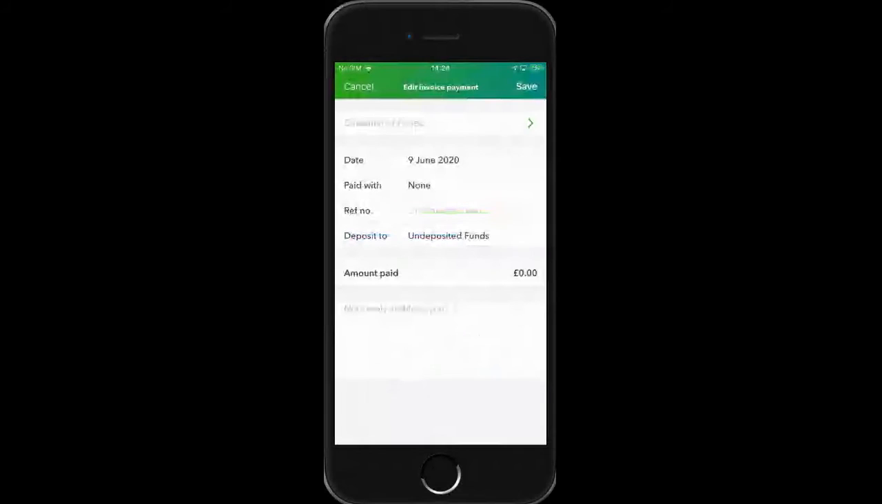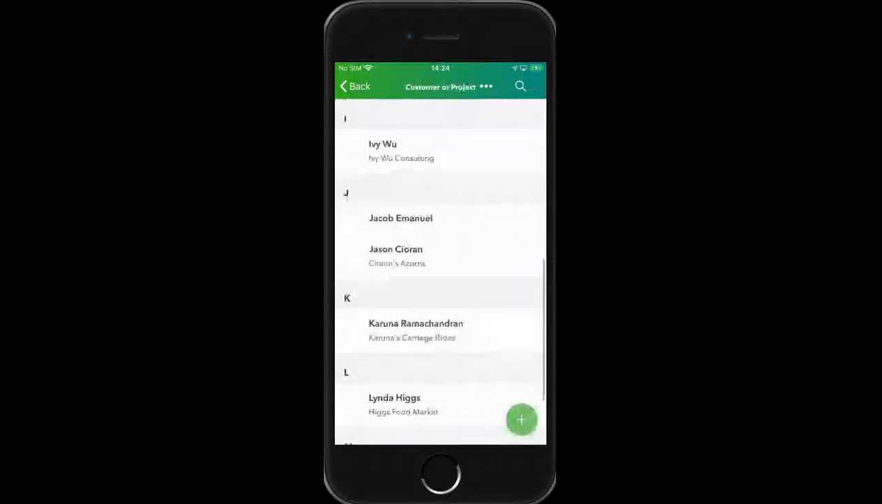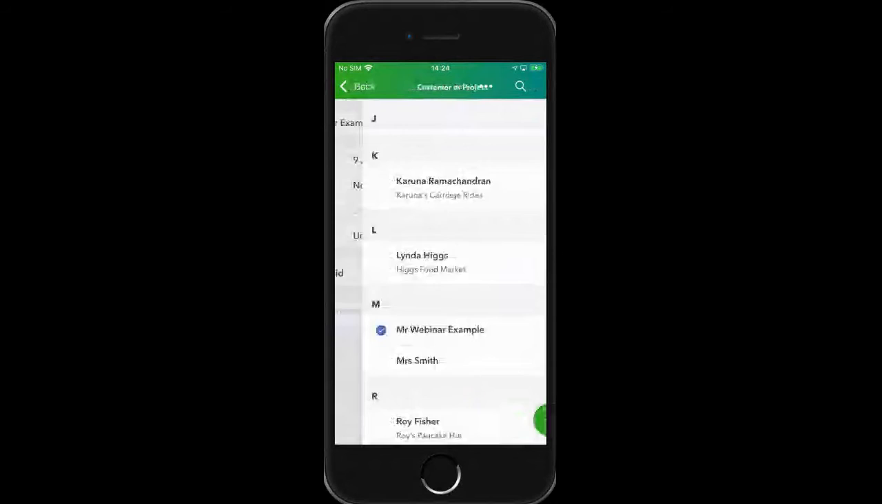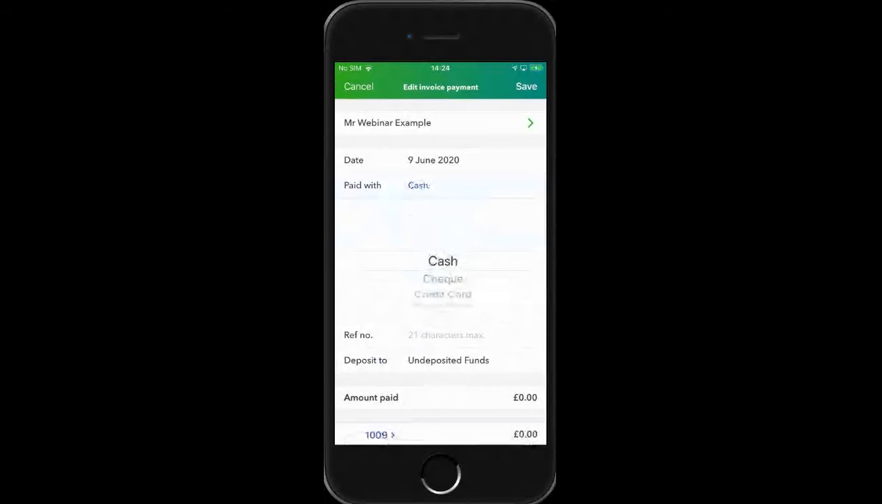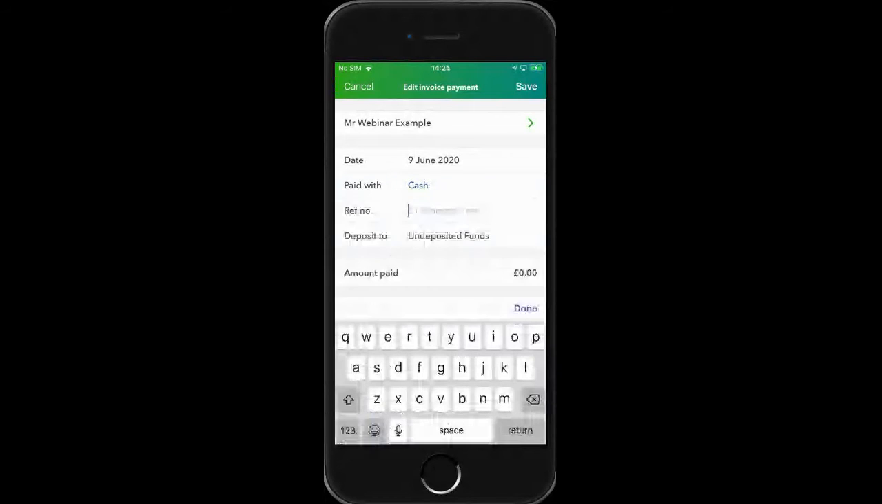Okay. Again, I pick my customer, which has already been created by myself, Mr. Webinar Example. And what I like about this is you can see QuickBooks sees that I've got those two invoices at the bottom, which are associated with this client. So I'll go through it. That's the customer. This is the date I've been paid. They actually paid with cash. The reference is going to be coaching, or whatever reference I want it to be.